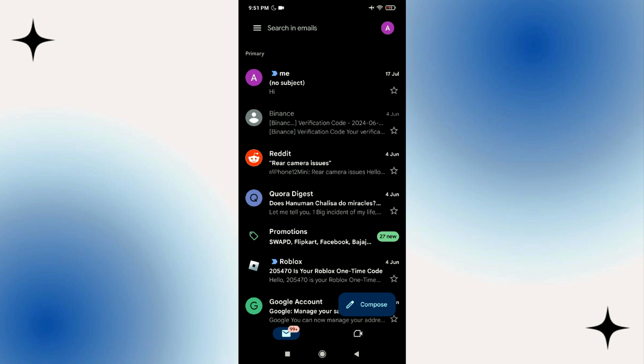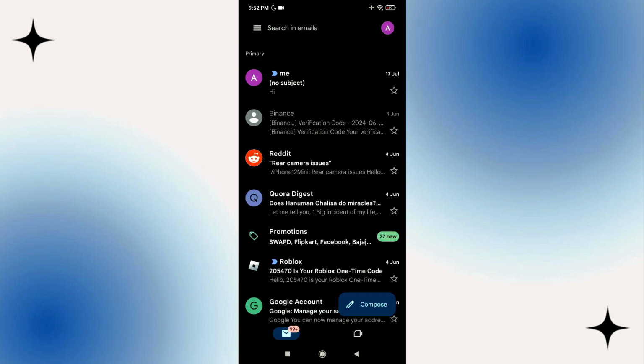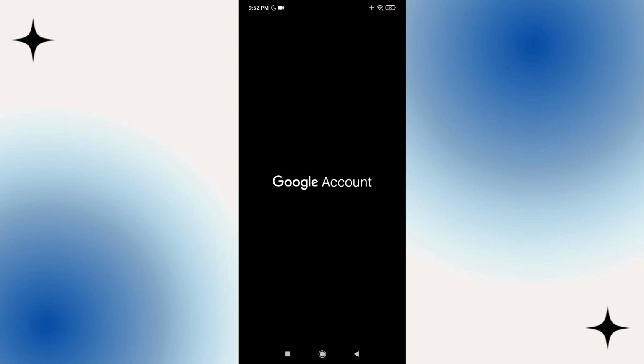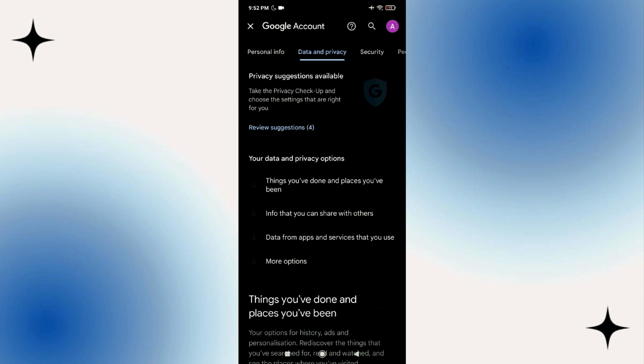And after that, you can see one kind of icon in here. Just click on it. And after that, you'll have to choose that account, I mean, which account you want to delete. After selecting, you'll have to click on manage your Google account in here. And then you will have to click on data and personalization in here.